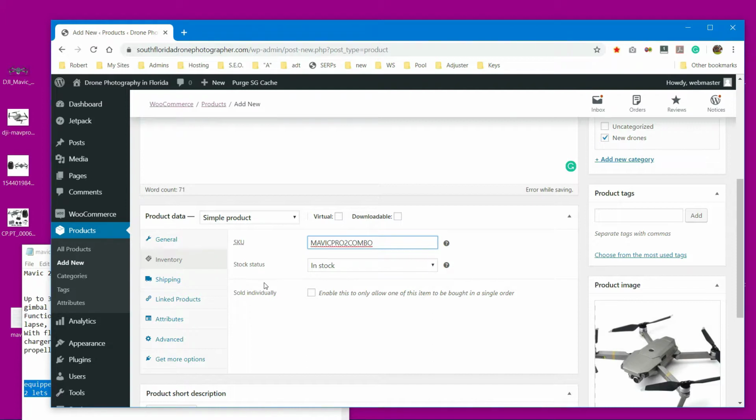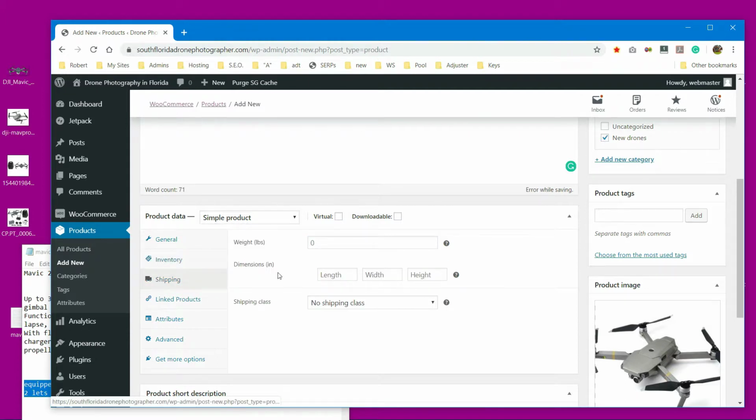And don't forget to give it a shipping weight, because without a shipping weight, the product won't work on the front end. I'm going to give this 5 pounds.